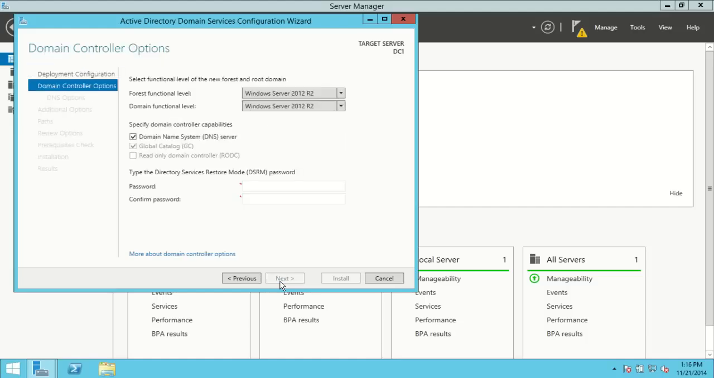And now it's going to ask me about the functional level of my forest in my domain. That's because every time Microsoft comes out with a newer server, we have new features and new capabilities that are part of this whole Active Directory or domain controller. And so we have to decide whether we want to work backwards as far as backwards compatibility, or we want to stay with the most recent of everything.